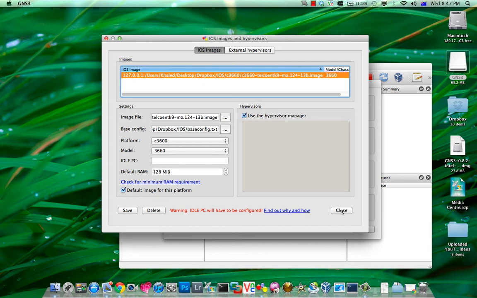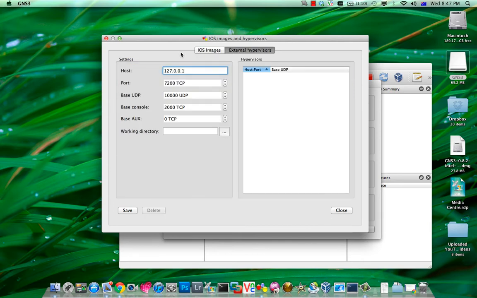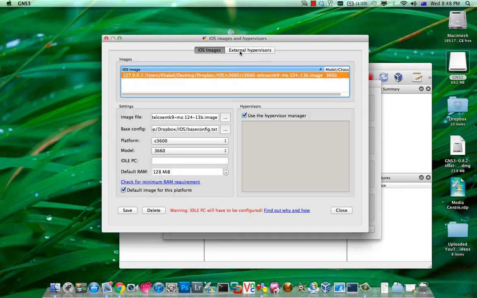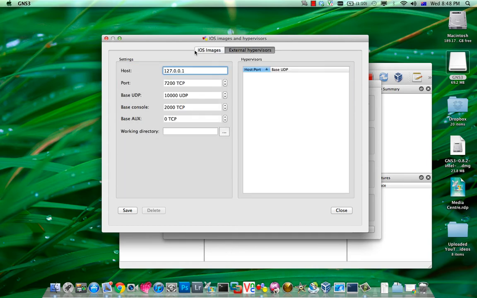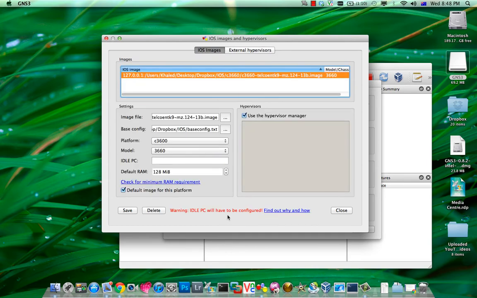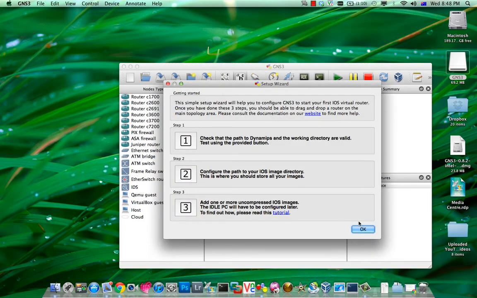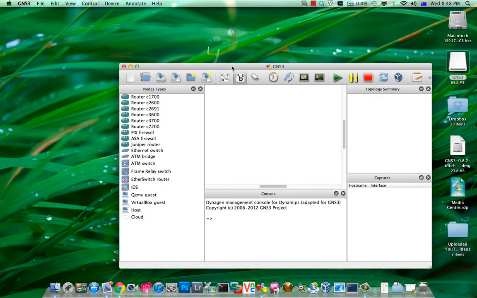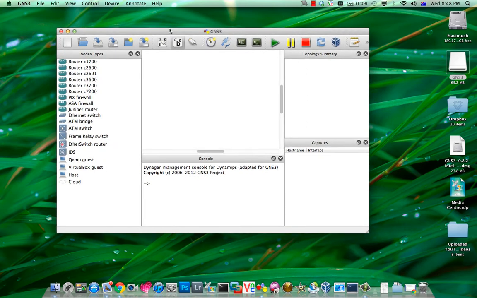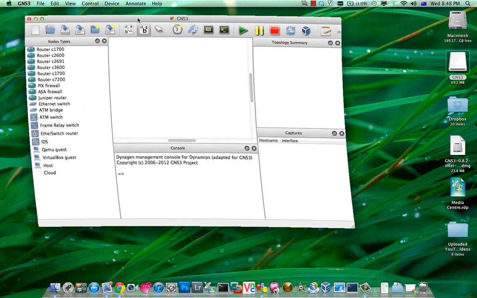Okay, so I'm going to close here. The other tab, external hypervisor, is something I've highlighted in previous videos, so you might as well jump into all the videos that I upload to YouTube and have a look at them. Alright, we've already saved it, so I'm going to close now. And okay, now GNS3 is ready.